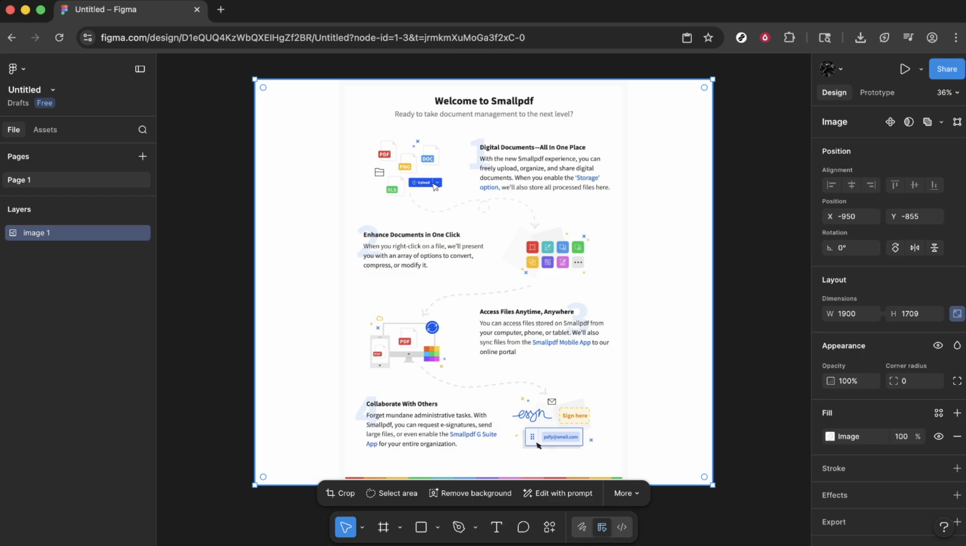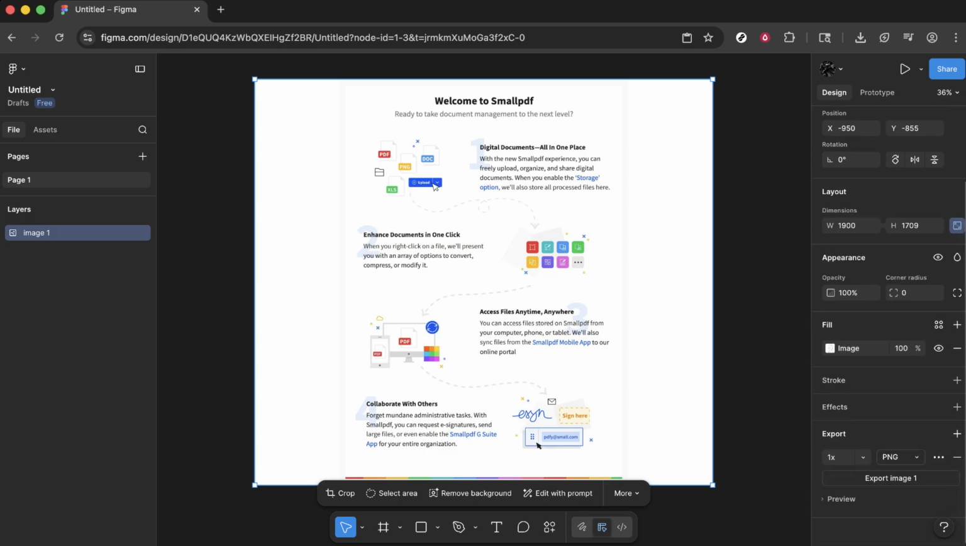What you'll need to do next is look for the export option. On the right-hand panel, you'll find the Export section. Click on that. It's usually at the bottom of the Properties panel, but it can sometimes be a little tricky to spot, so take your time.